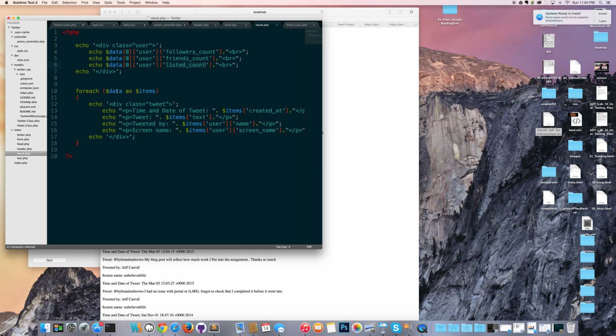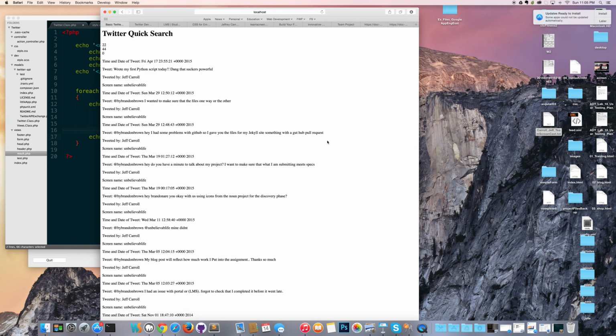And then for each tweet in the array of tweets, I grab this information: the date and time of that tweet, the actual tweet itself, who tweeted it, and the screen name of the tweeted person, and then I return those. So it ends up looking like tweet, date and time of tweeted, tweeted by, and the screen name of that user, and each one of those is its own tweet. So I tweet often, as you can see.